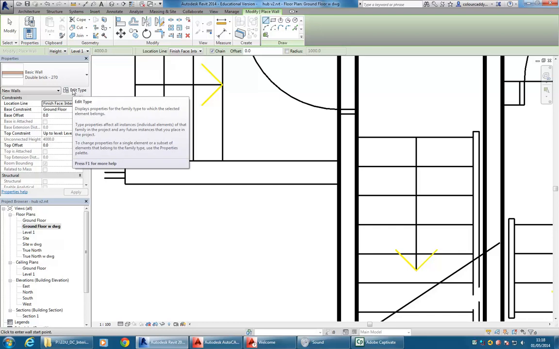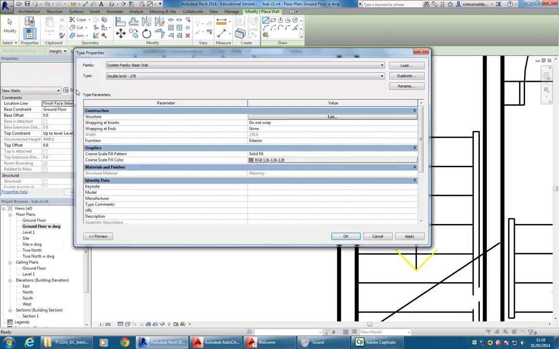So you don't want to show the construction. Even if it is double brick, you only want to show it with the wall thickness. So keep it simple.